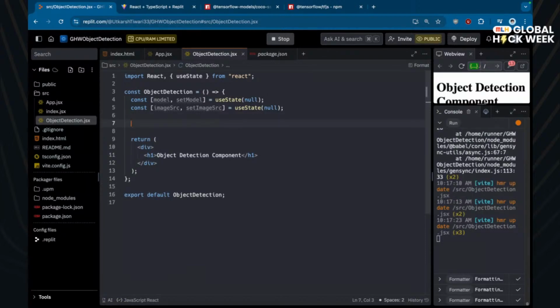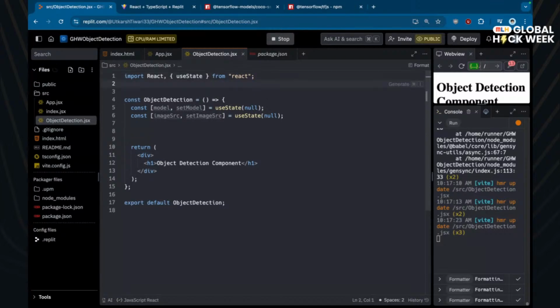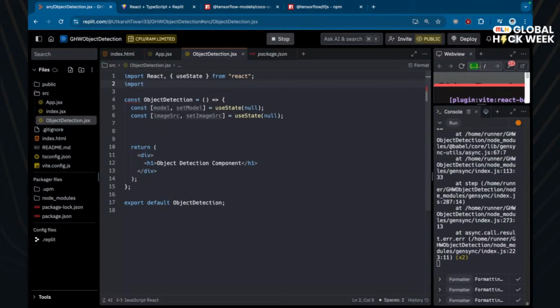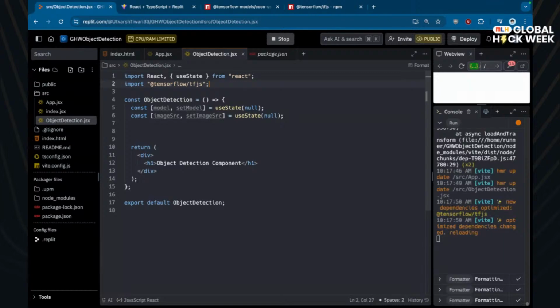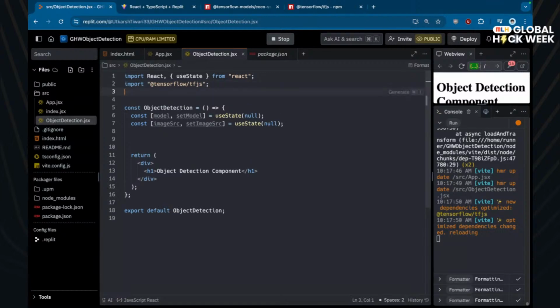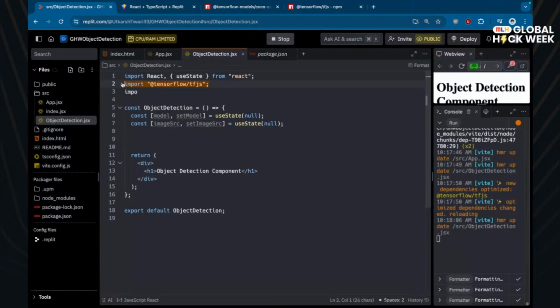Moving on, we also need to import the model, of course. Yesterday we were doing something like import star as tf from tensorflow/tfjs. That's not really required today because we are not going to use any of the TensorFlow functionalities. We are not going to do tf.tensor dot something, which we were doing yesterday. We are only importing this library because Coco SSD requires it. So I am just doing import @tensorflow/tfjs to create a context of it, so that it exists, kind of.